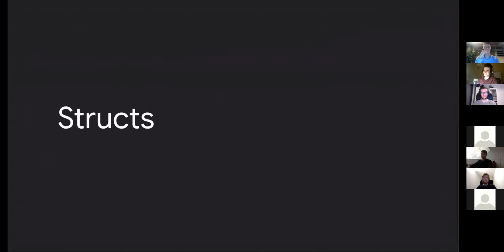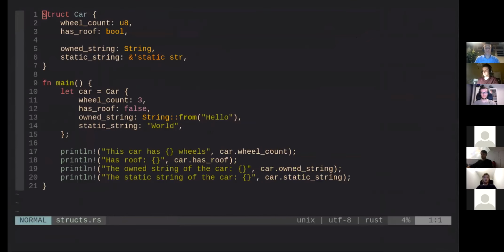So structs. Structs is the way Rust handles larger collections of data. So here we have a struct car. It contains an unsigned 8-bit integer for the amount of wheels. I hope there's no car which has more than 255 wheels. And a Boolean which contains the value if it has a roof or not. And then a few strings.